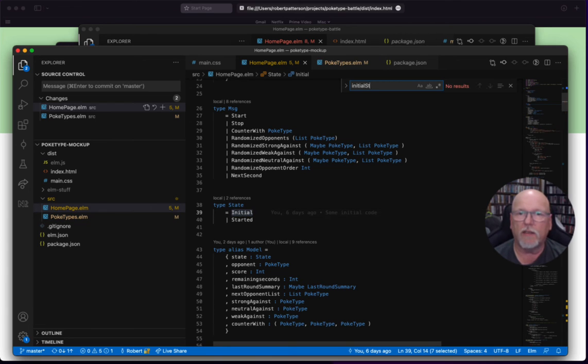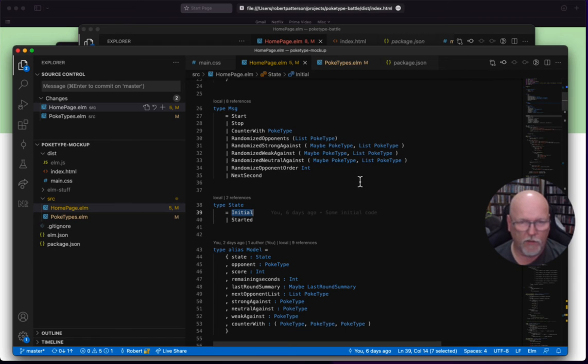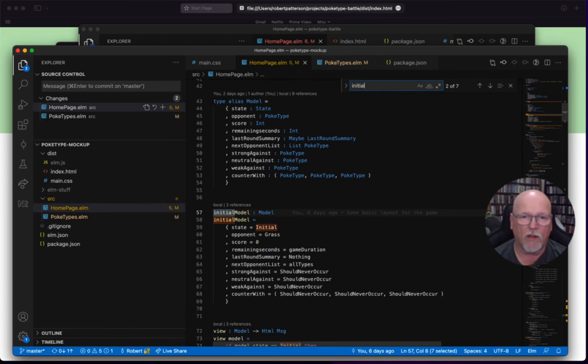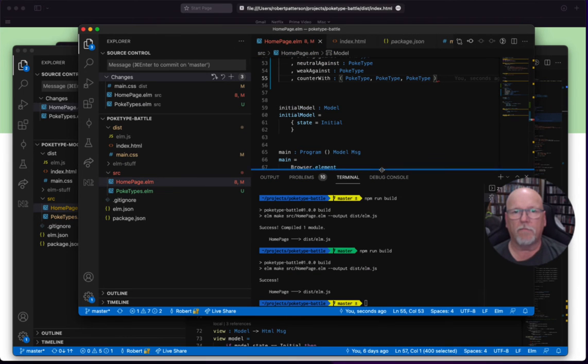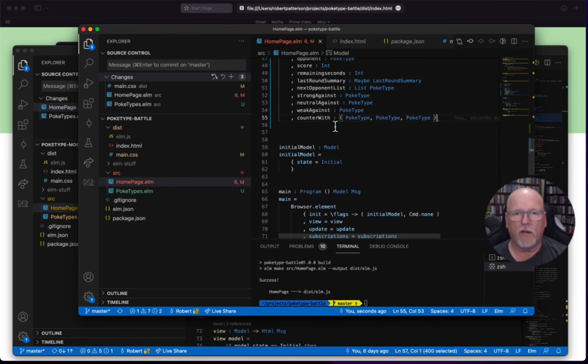Initial state. It's actually called initial model, I think. Initial model. There it is. Nice. And actually, this is still a very appropriate initial model, I think. So we're going to grab that. We're going to go in here. We're going to replace our initial model with this new one.